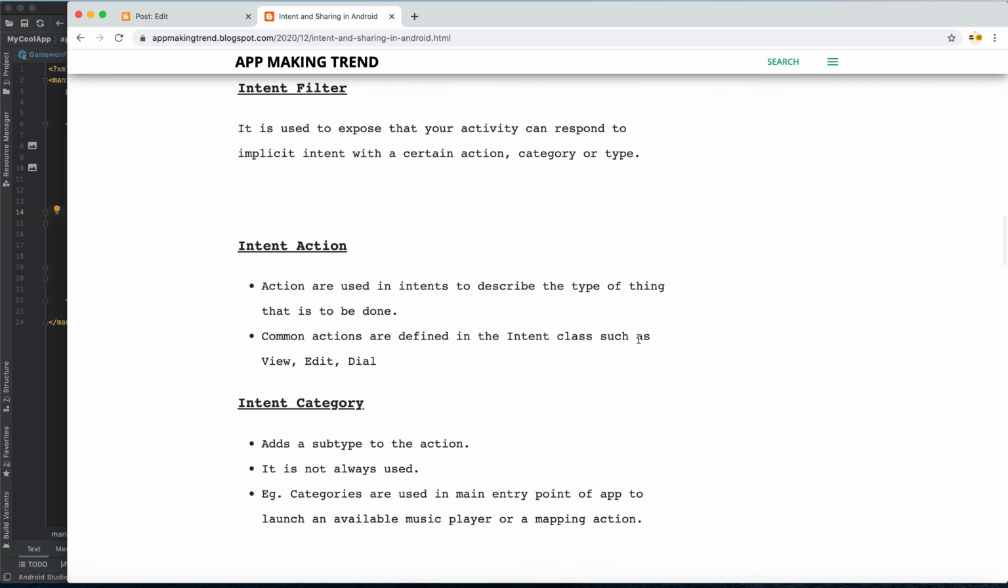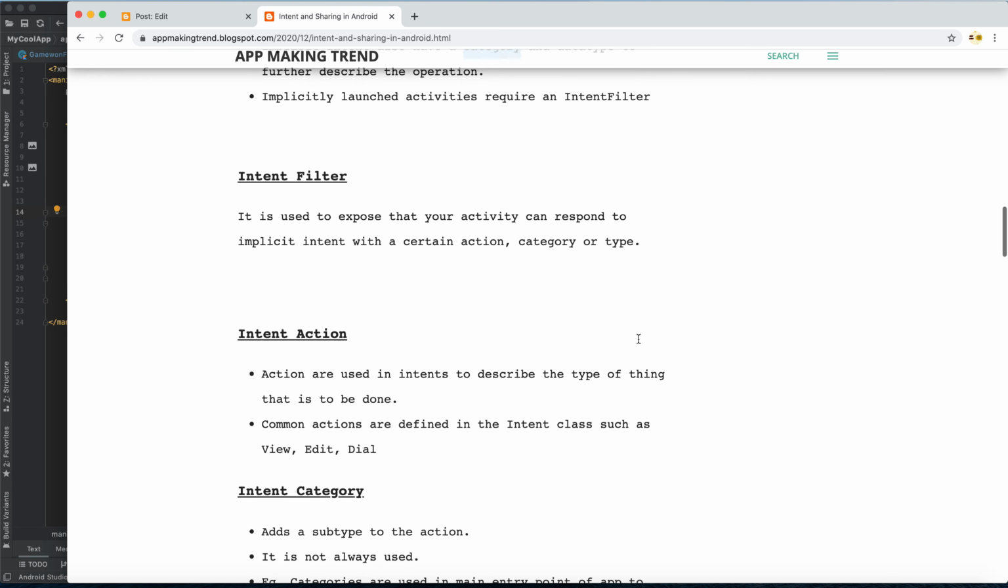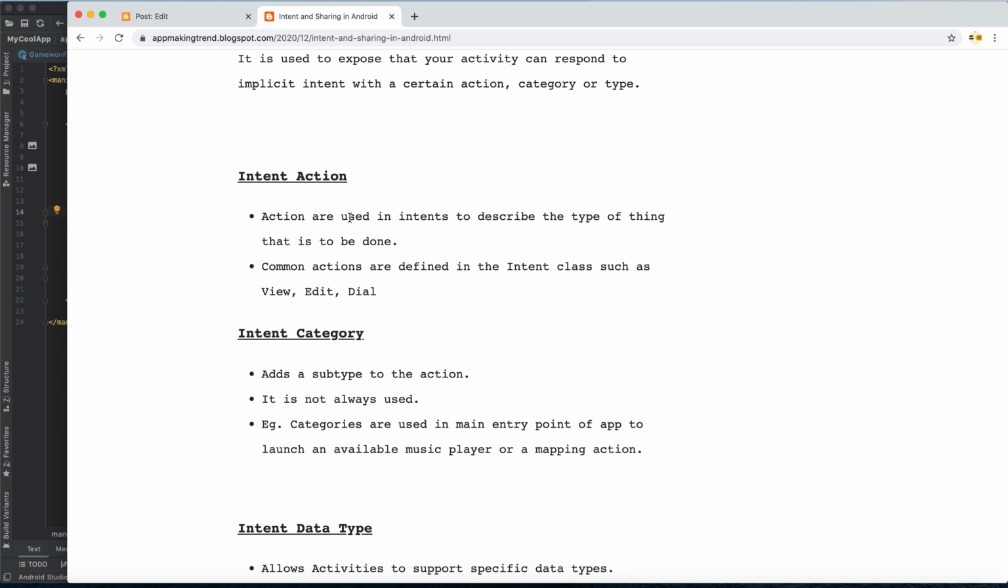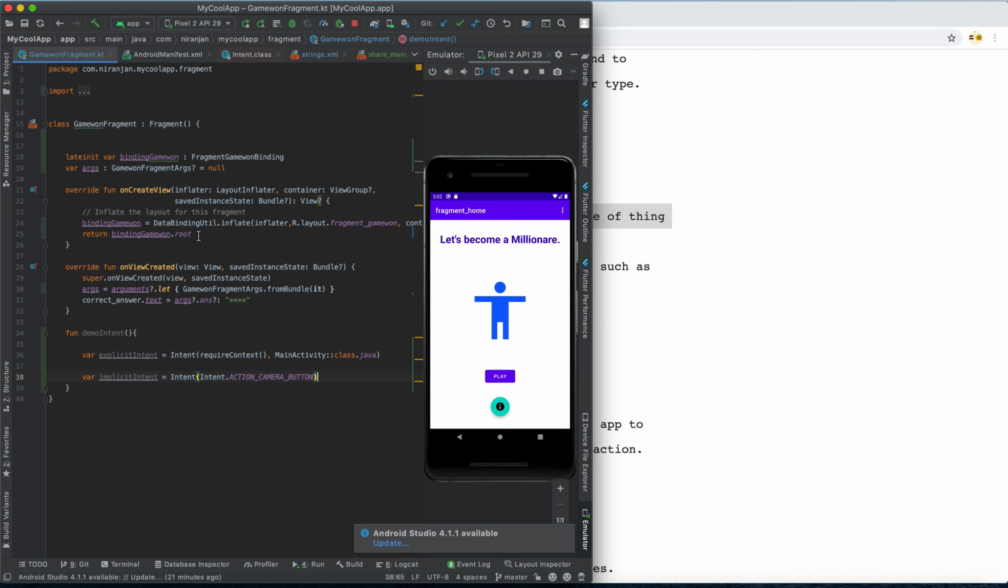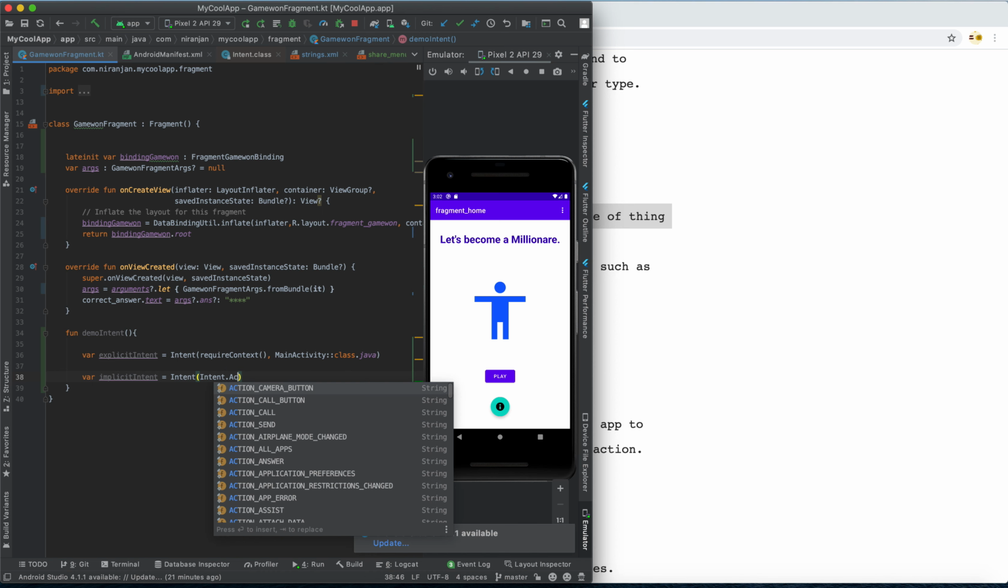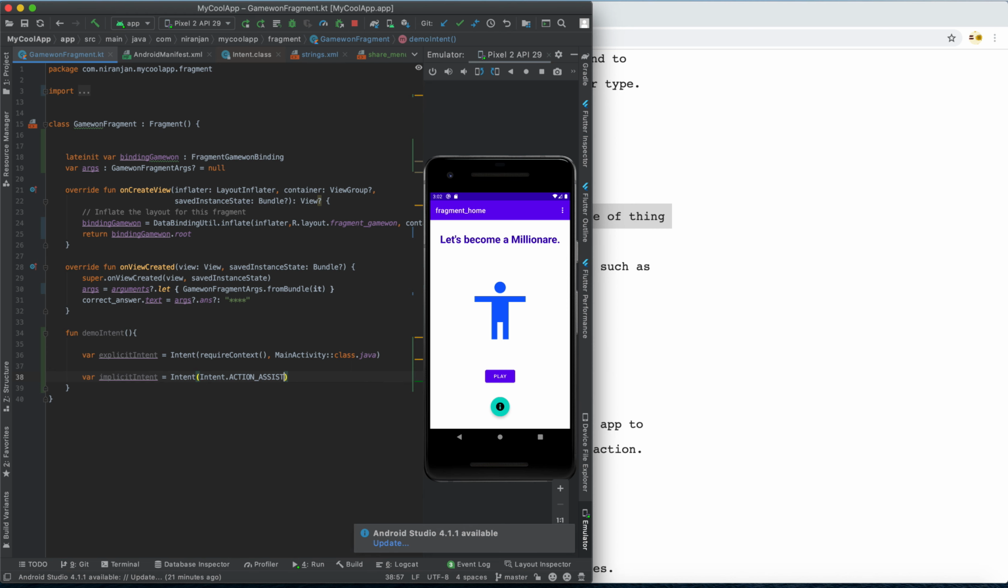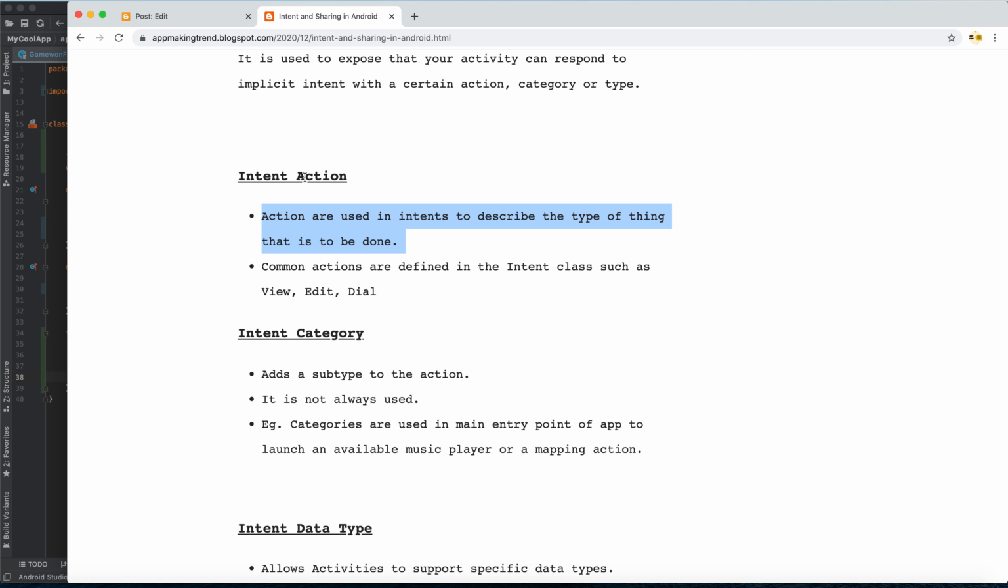If you see, intent actions are used to describe the type of things that can be done, like, as I told you, action camera button or action send, different kinds of actions. Action call, action send, action answer, action assist, something like that. Those are intent actions.